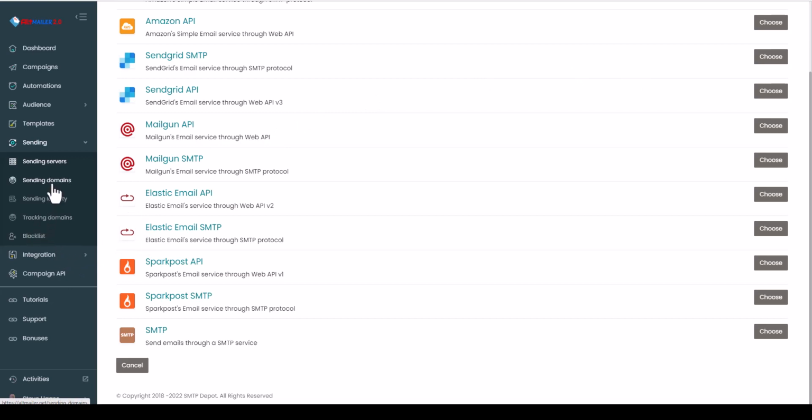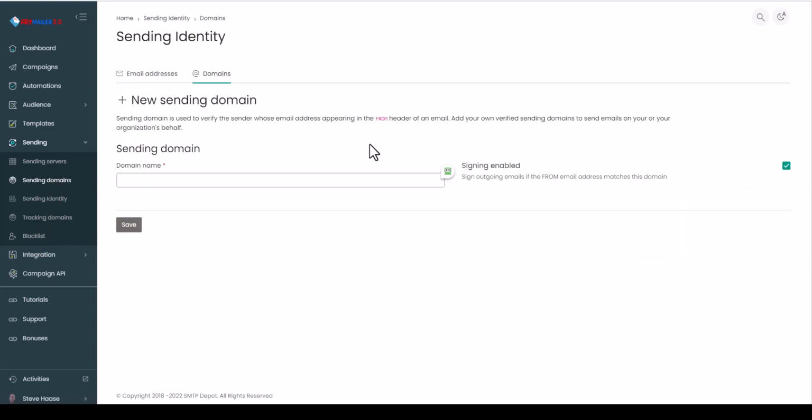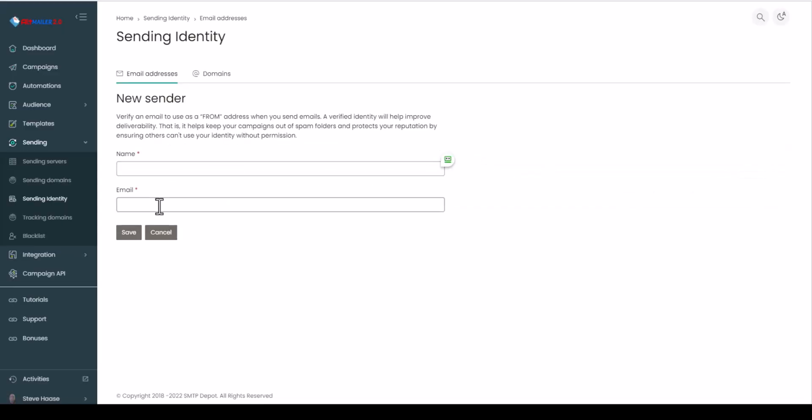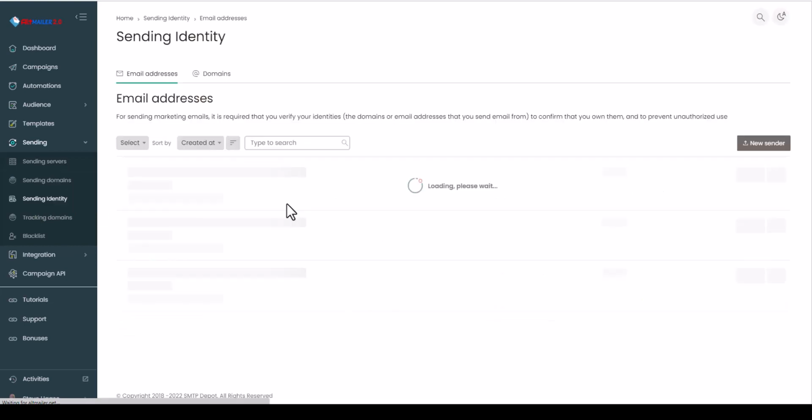And sending domains, same thing. You just need to add a new sending domain. It's really simple to do. It sounds scary, with all these high-tech terms, but they're really simple. You just add your domain name here, and you'll get a piece of code that you have to put on your website. Same with sending identity, it works similarly. You just add a new sender, your name, your email address, and then what domains, so forth, that we've already verified.